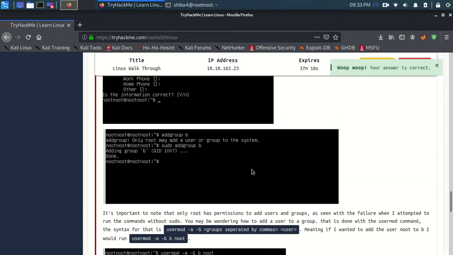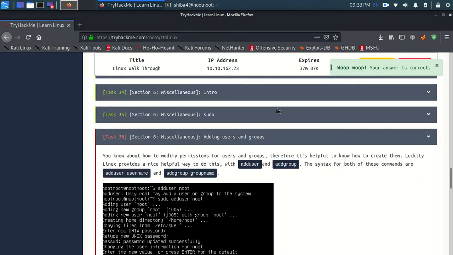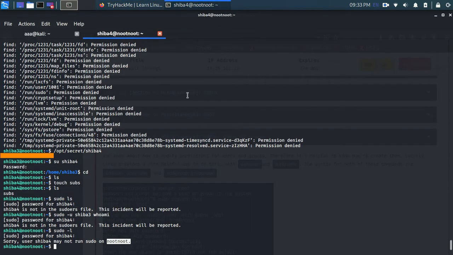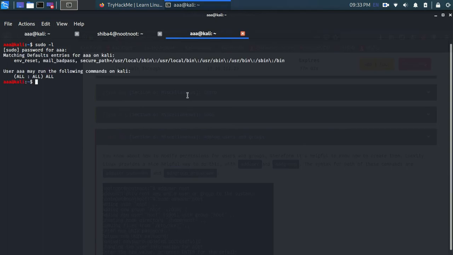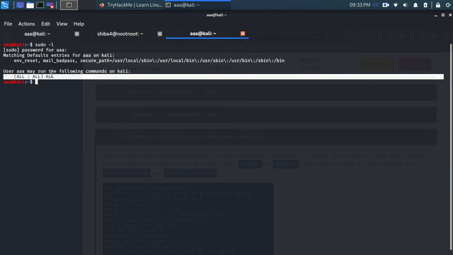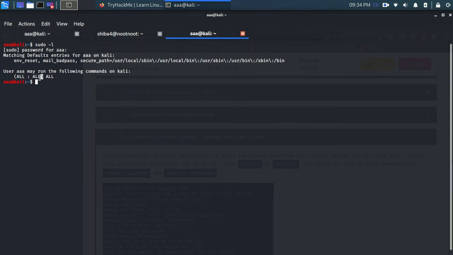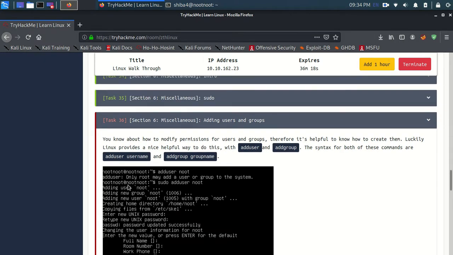So it's sudo -l. Let me show it in my terminal. I'll do sudo -l, and it will ask me for the password. You can see over here, you can see everything. That user AA, that is me, can run all of these commands, so I can run any command.